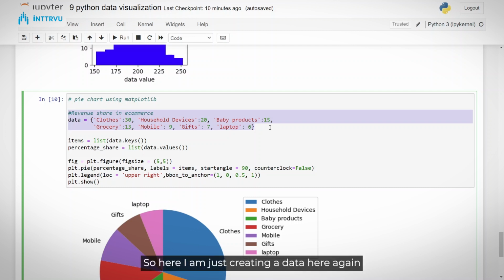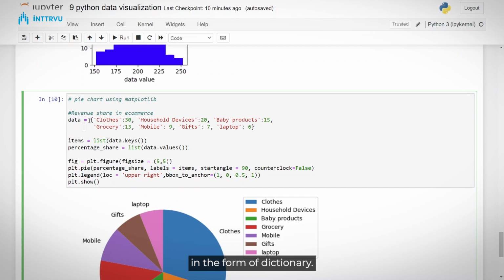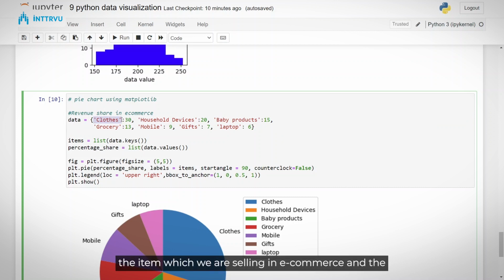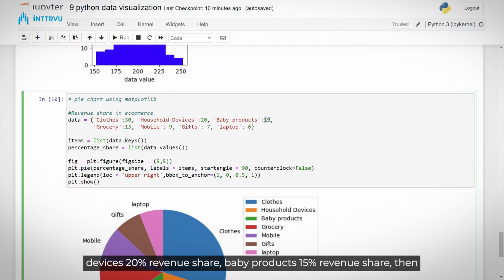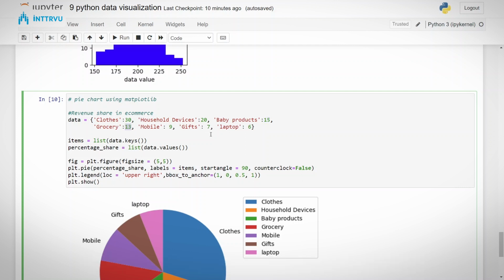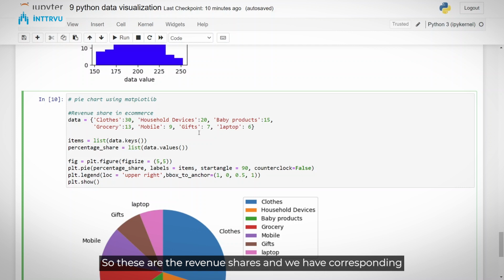So here I'm just creating data, again in the form of a dictionary. What I'm saying is the dictionary key is the name of the item which we are selling in e-commerce, and the value is say the revenue share on that particular e-commerce website. So maybe clothing is contributing 30% revenue share, household devices 20% revenue share, baby products 15% revenue share, then grocery 13% revenue share. So these are the revenue shares, and we have the corresponding category on the e-commerce website.